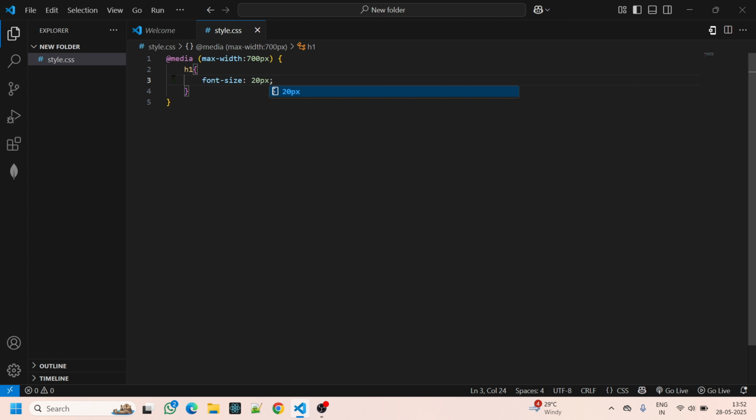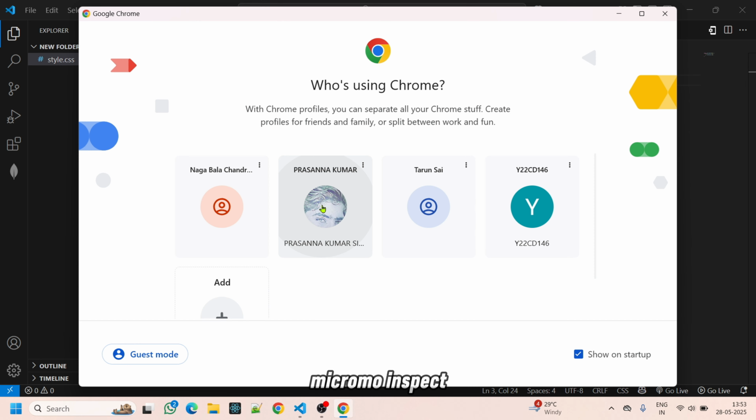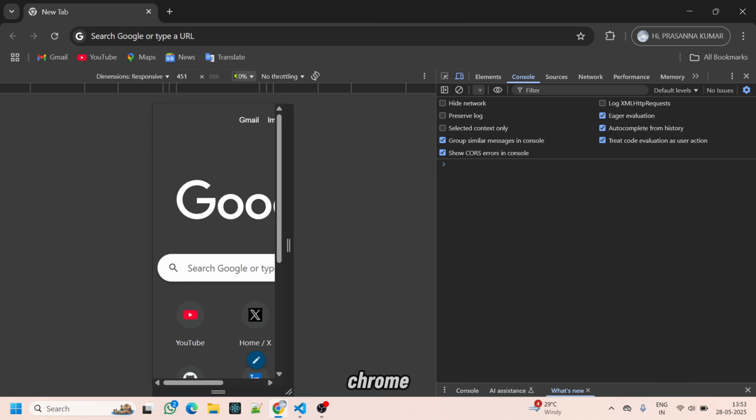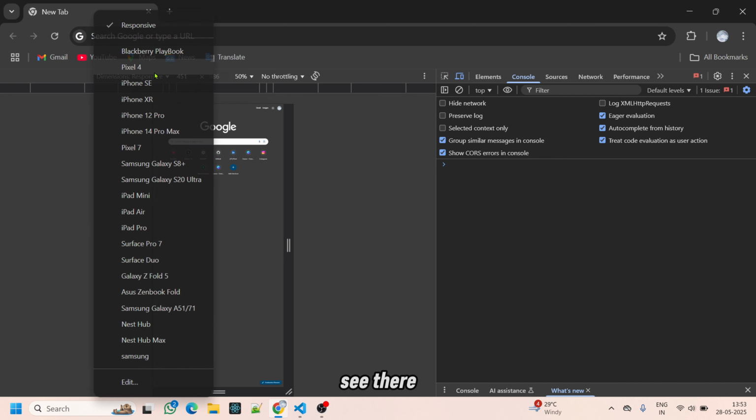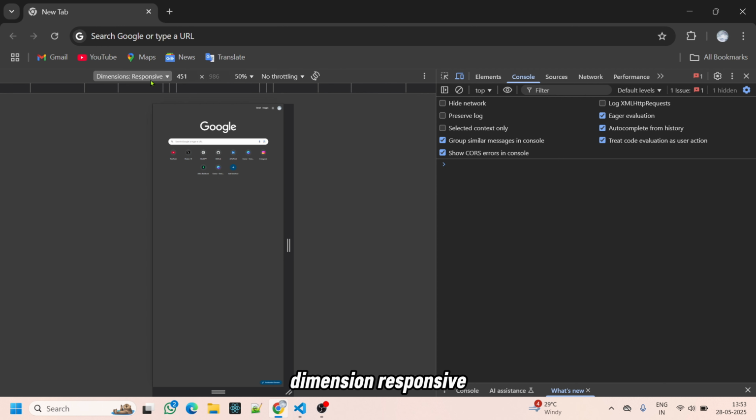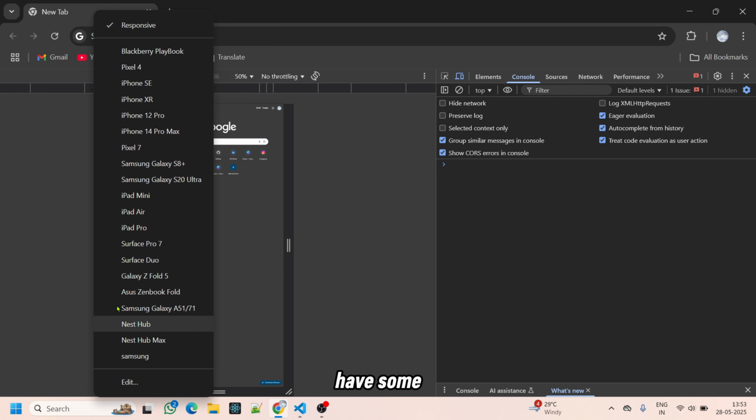For tablets, 700 pixels is enough. For phones, 480 pixels is enough. I think we can choose the devices and their sizes in Chrome inspect. When we inspect in Chrome, we can see there is a dimension option, responsive. Here we have some mobile companies like Samsung, Pixel, iPhone. These are some of the mobile device companies.